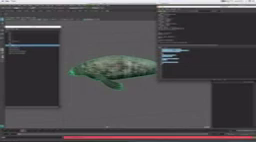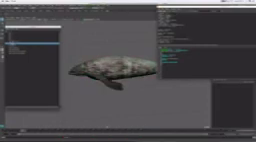Aha, I made a mistake here. Let's see. No object matches the name. Okay, let me see what I did wrong. I duplicated the seal, this is fine. So the group got created, which is good because it's easy. It's out here. I'm running this. I'm duplicating.